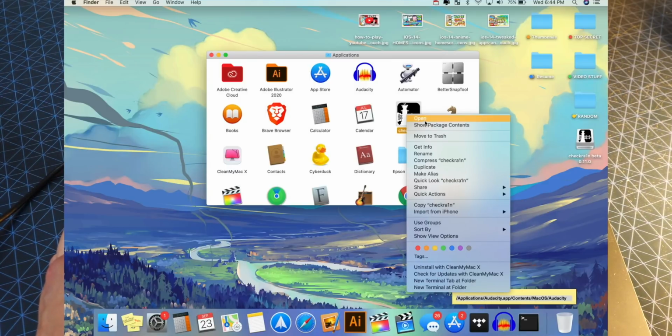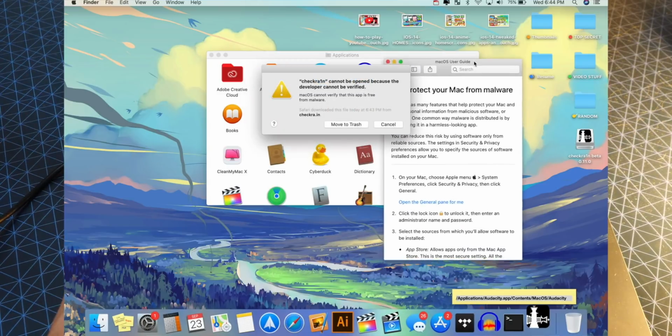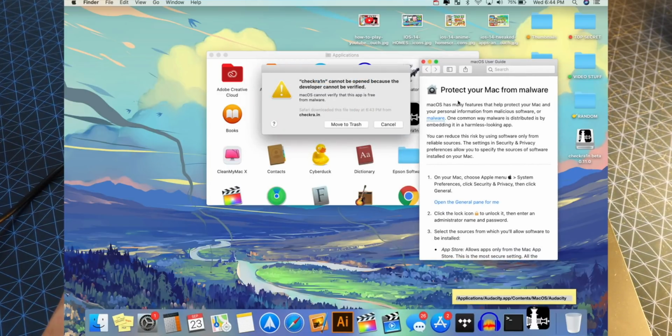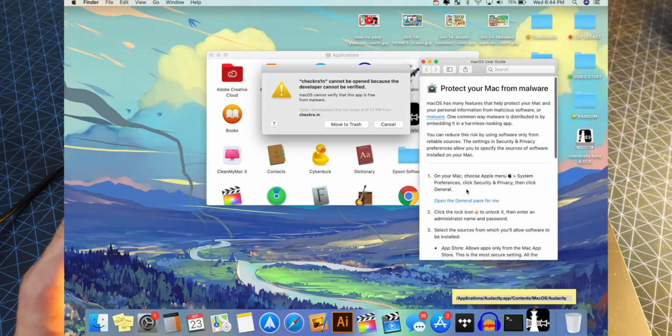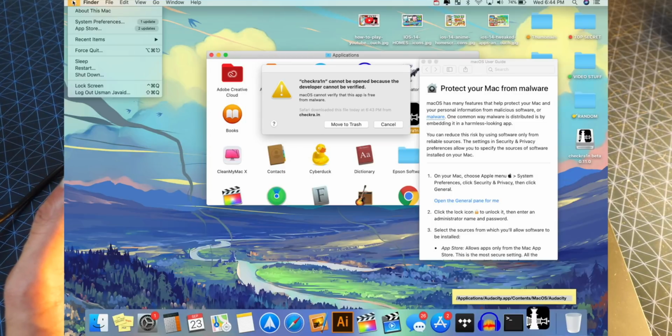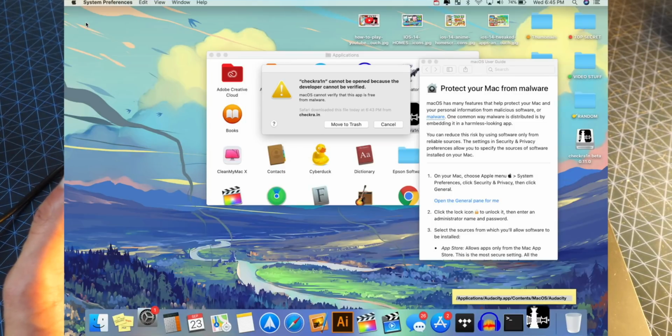It'll bring up this menu. Click on open. And you guys can see on macOS Catalina, it's a little bit more protected, which is super annoying at times. But anyways, I can see it says open your Mac, choose Apple menu, system preferences. So let's go to system preferences, so I can click on the Apple logo, click on system preferences.